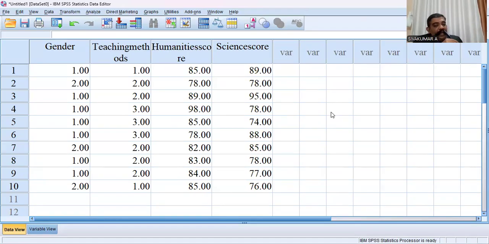I may read the null hypothesis. Null hypothesis: there is no statistically significant interaction effect between gender and type of intervention on the combined dependent variables. Then alternative hypothesis: there is a statistically significant interaction effect between gender and type of intervention on the combined dependent variables. This is the alternative hypothesis.